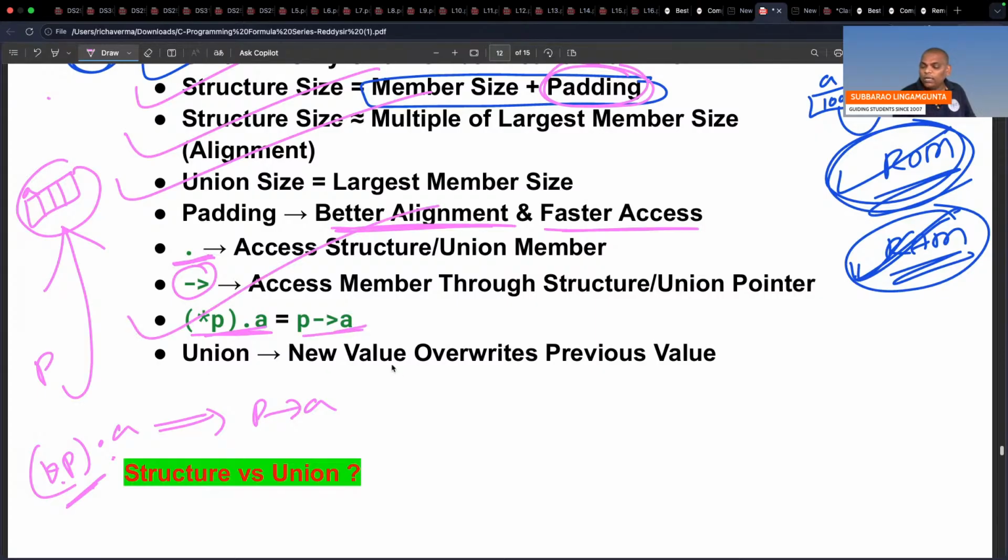Union: the new value overwrites the previous one. Because of common memory, overwriting will happen.